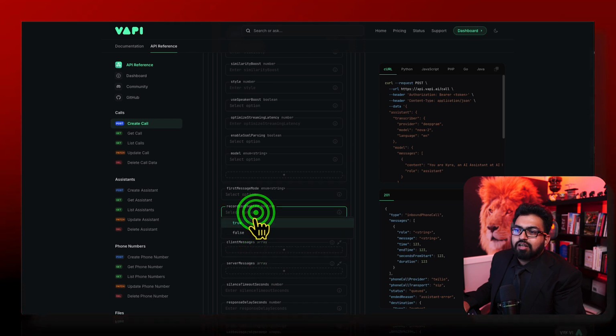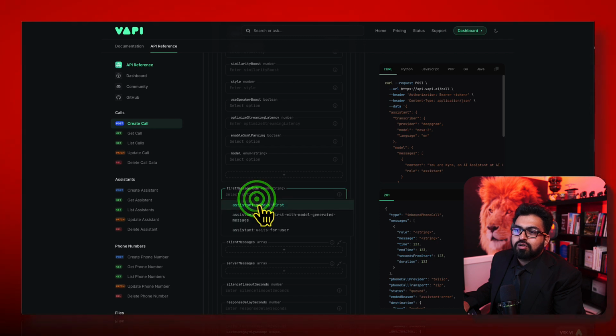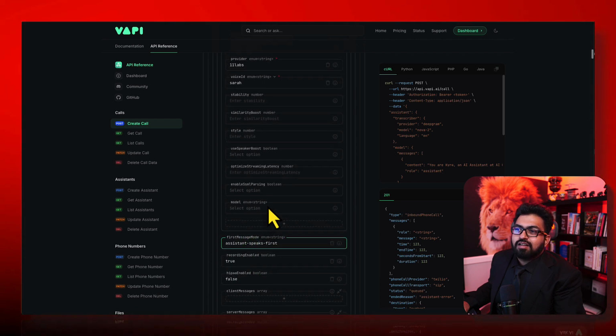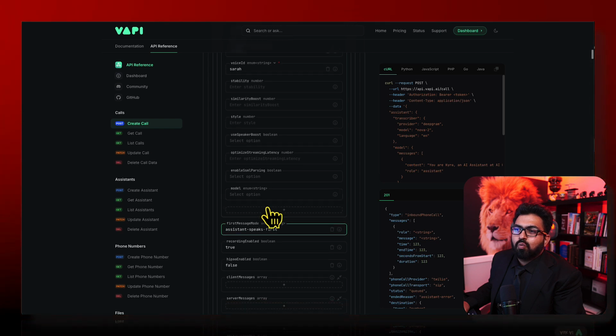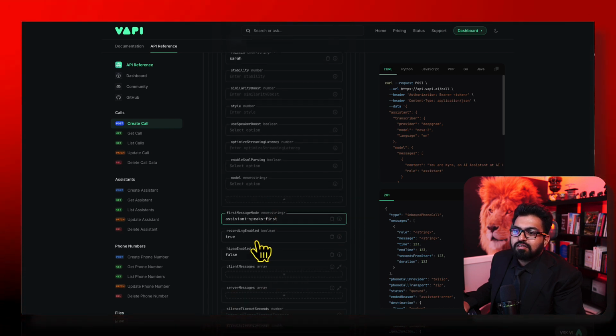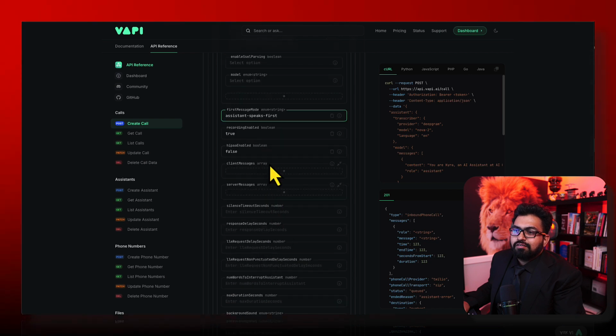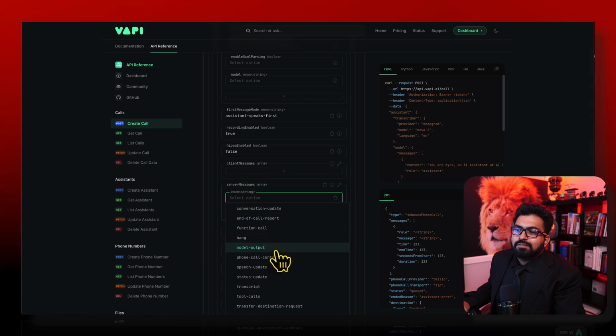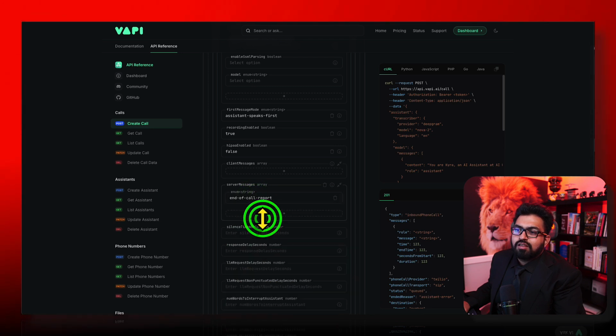For example, recording enabled, true, first message mode, assistant speaks first. These are important but not 100% required. They would be using default stuff, but yeah, give everything a read. And for client messages, if you want any, go ahead and do so. Server messages, I really like end of call reports. That's where you can process a lot of info.